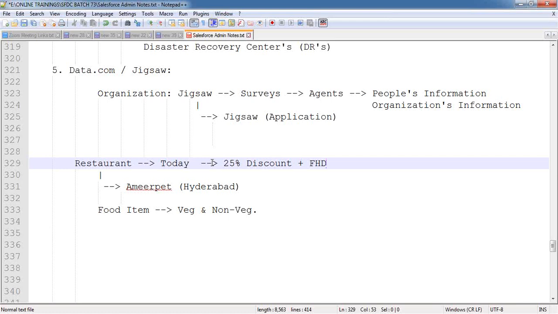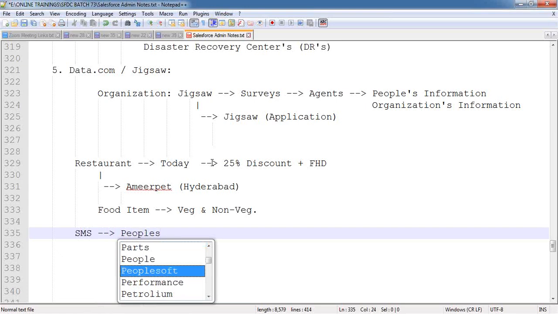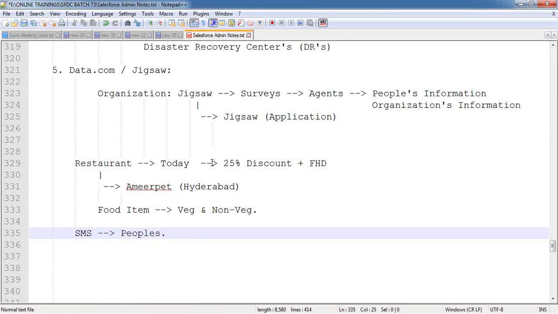Then what can we do? In this case, the shortest way is that we can send an SMS to the people's mobile numbers. Through this SMS, we can inform the people regarding my restaurant and my benefits. Why? Because nowadays, mobile is also one of the parts of our body. The people are feeling like that.